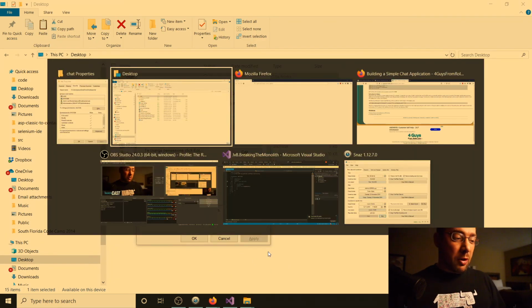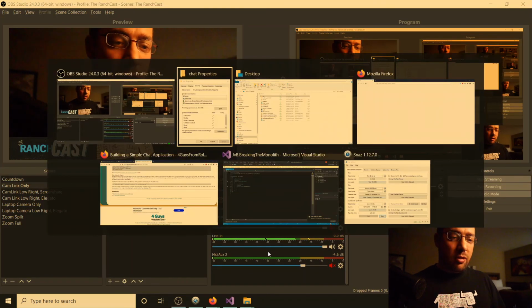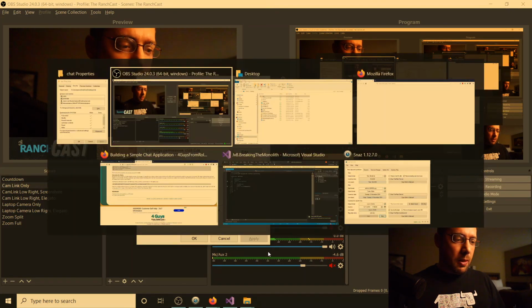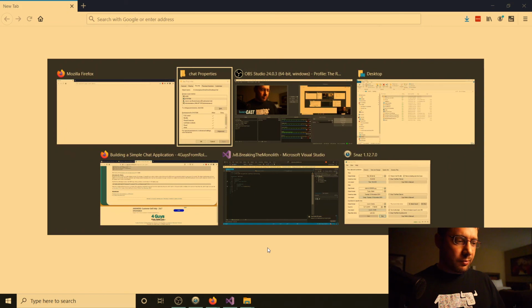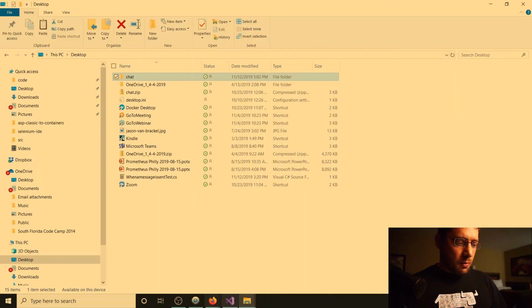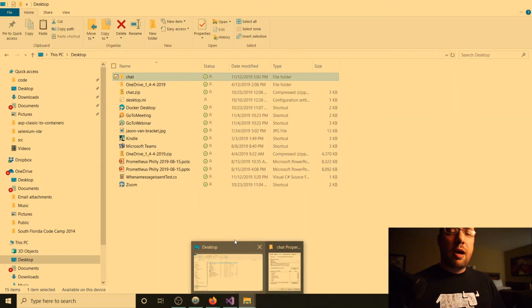I'm just going to double check my OBS because I'm a little paranoid. Yes, I am broadcasting my screen as I expected. And our chat app has the permissions it needs.